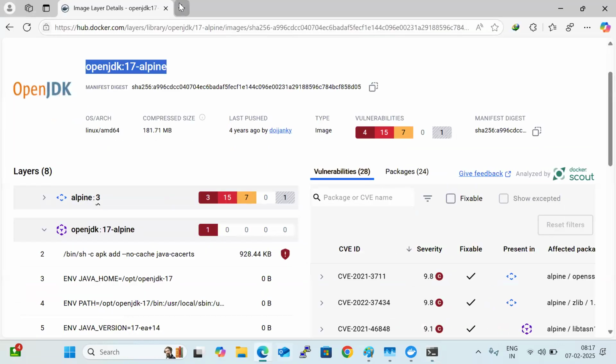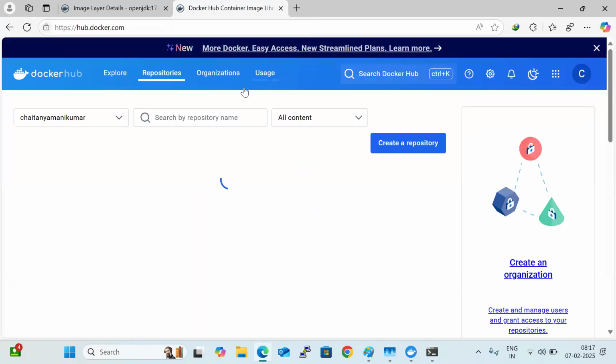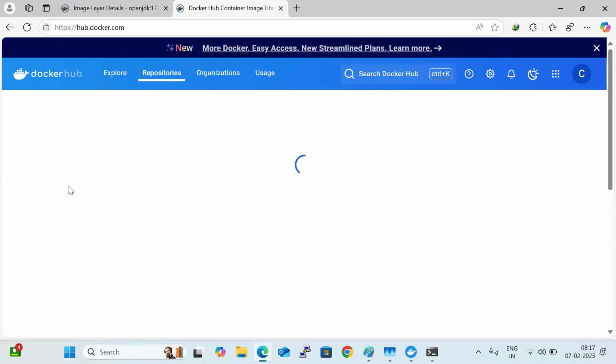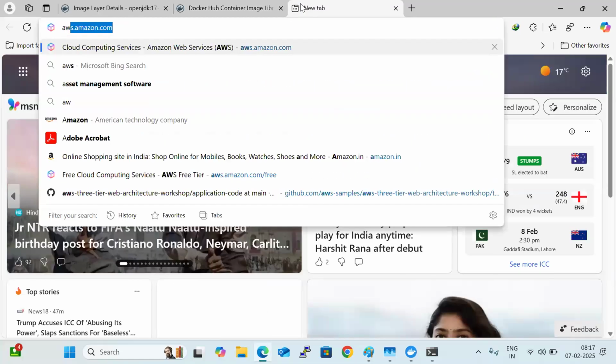So I will go to my Docker Hub, so you will get clarity. What I am trying to say here is how fast we are able to move those images from one environment to another environment. So here you can see I got my Java image. Chaitanya Manikumar Java version 1 is available right now. This is the repository. Now what I will do is go to my AWS account.